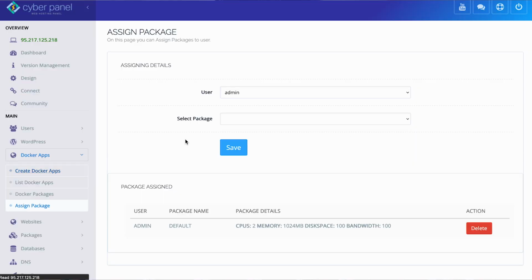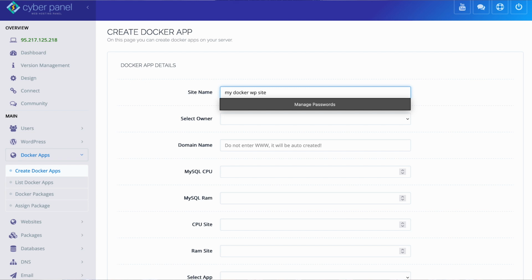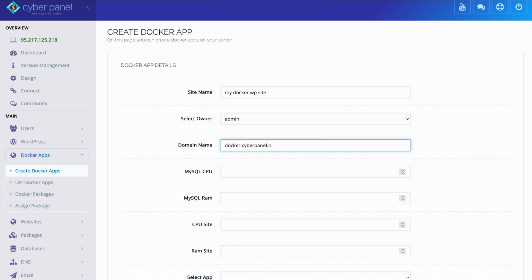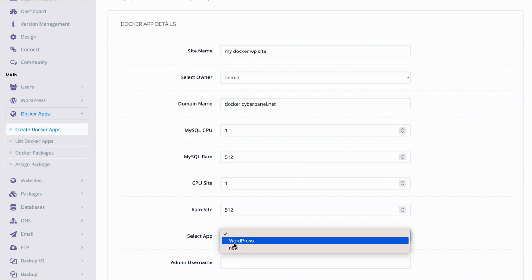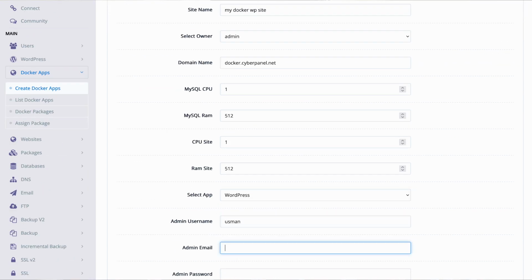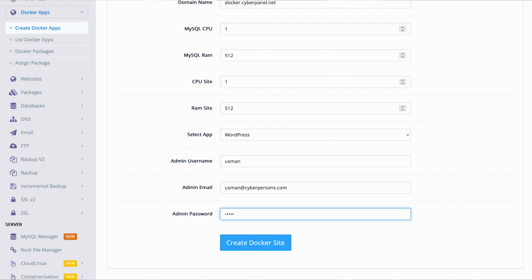In this video, I will tell you how to deploy WordPress within Docker. Go to Create Docker App, give the site name, select the owner, mention the domain, assign MySQL CPU and RAM, provide the CPU and RAM for the site, select the app, and give the admin username, email and password. Make sure that the limit of CPU and RAM should not exceed your assigned package.